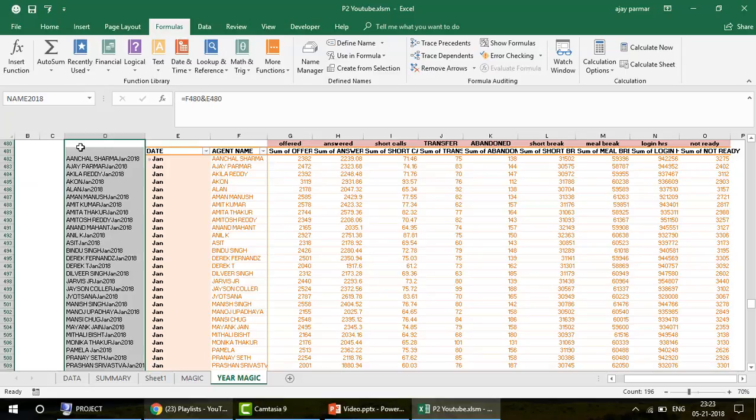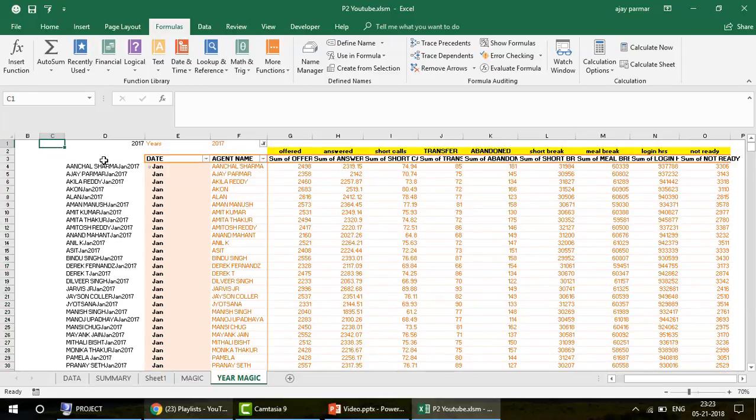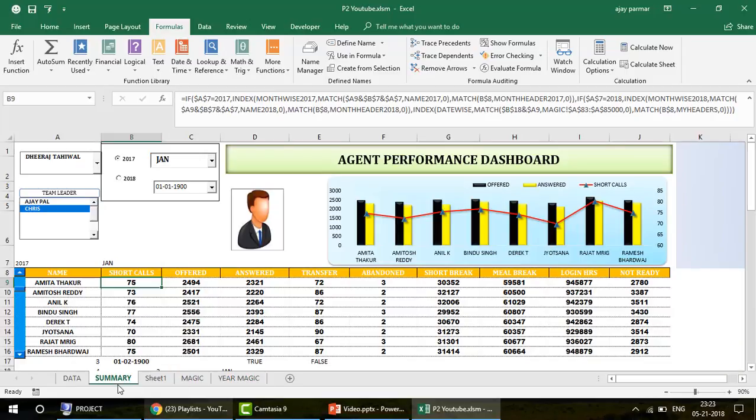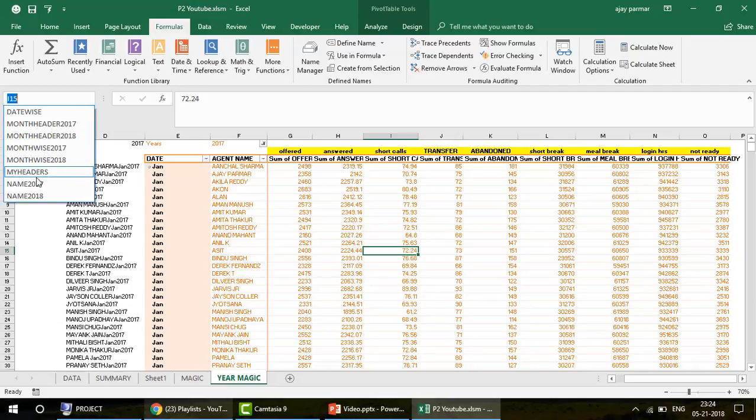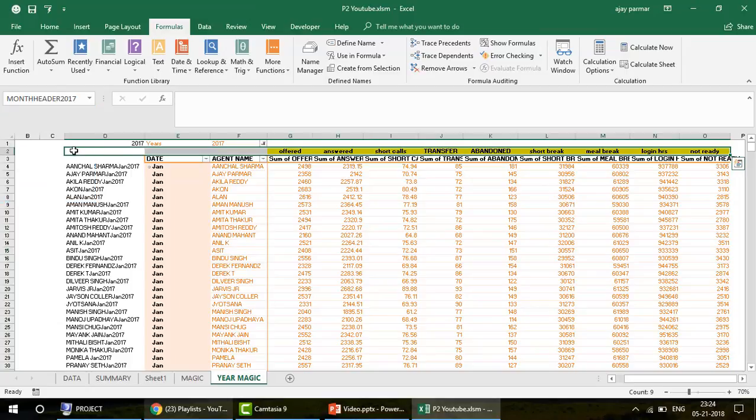Because obviously using the index, you want to target this person, Amit Thakur 2017 January, on which row number, right? So once you capture the row number, the next thing, let's say Amit is coming over here. We got that. Now what do we need to do? We have to go to this column if it is offered. We have to go to this column if it is answered. We have to go to this column if it is short call. So what is happening now, I've created one more header, which is my month header. If you look at this month header 2017, this is my range I have created.